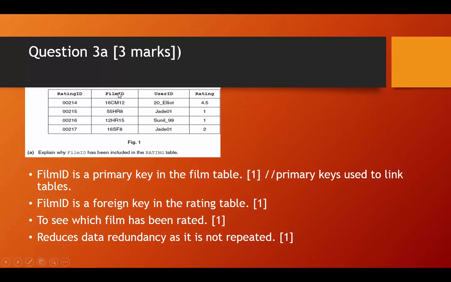Well, it's been included because it's a primary key in the film table. That will give you 1 mark. A primary key can be used to link 2 different tables together. When a primary key appears in another table, it's known as a foreign key. So here, it's a foreign key. So you would get 1 mark for saying this and 1 mark for saying this bit here.